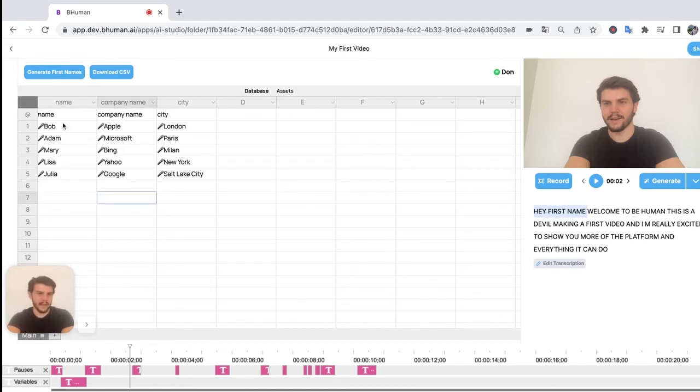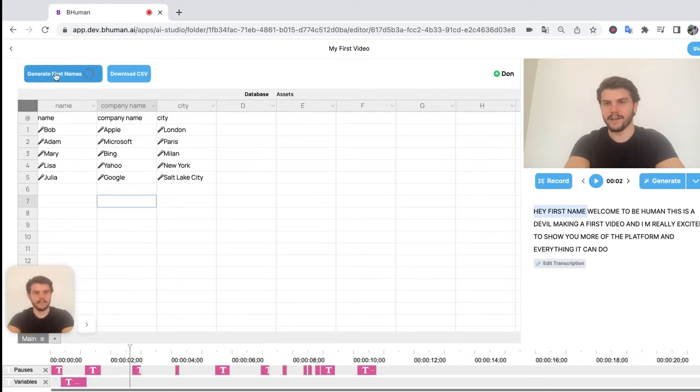Our next step is to actually generate or record the audios of these first names. So we can do that by selecting the Generate First Names button. And now what's going to happen is it's going to search through and attempt to generate me saying, hey Bob, hey Adam, hi Mary, hi Lisa, hi Julia, and so on and so forth.